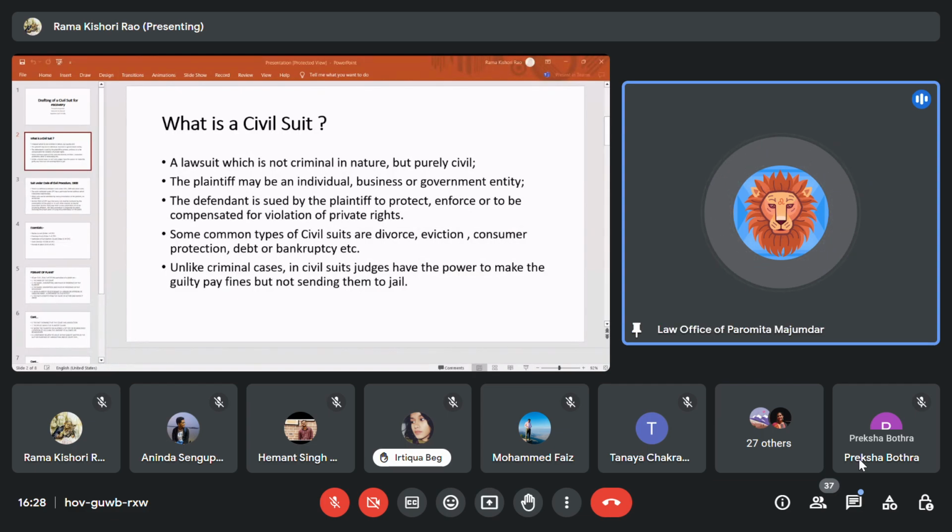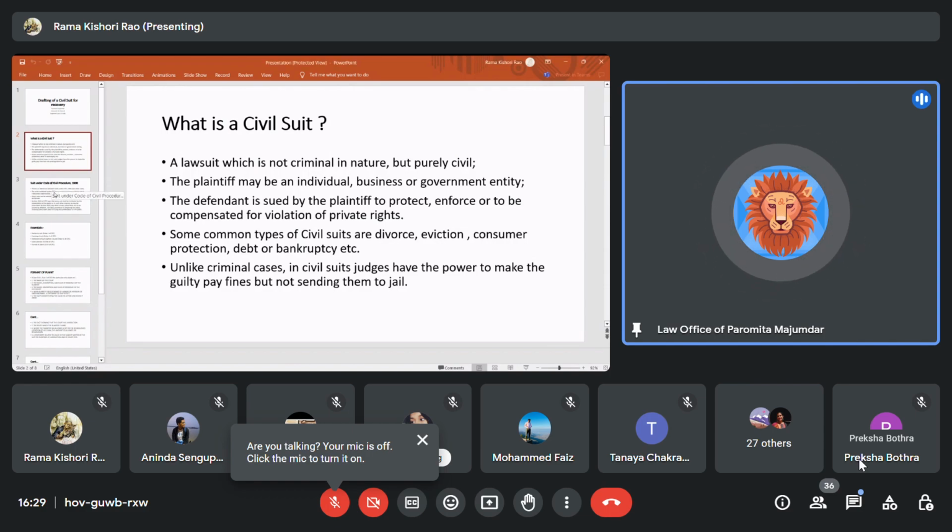So some common types of civil suits are, as I already told you, divorce, eviction, consumer protection, debt, or bankruptcy. Okay. So unlike criminal cases, in civil suits, judges have the power to make the guilty pay fines, but not send them to jail. Okay. So this is basically the definition of a civil suit. Now come to the next slide.